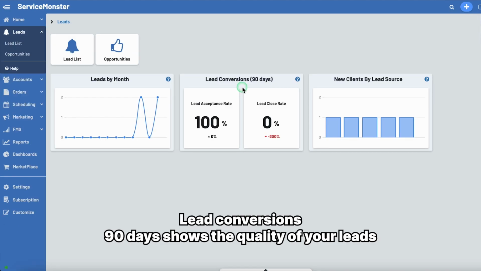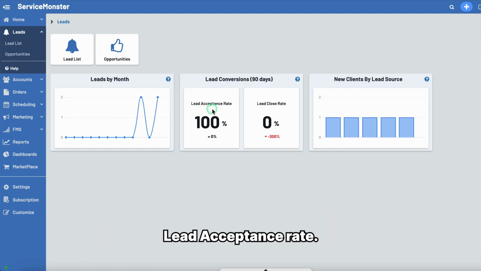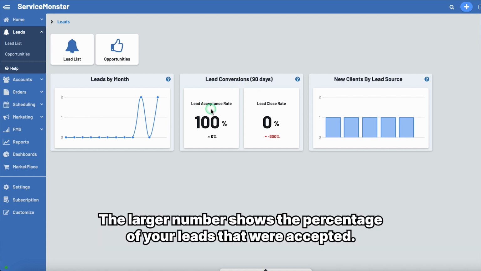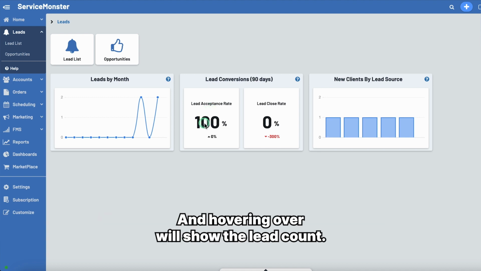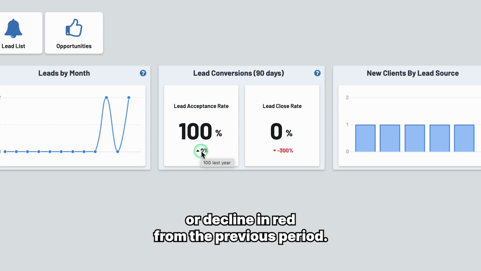Lead conversions 90 days shows the quality of your leads and how many were turned into paying customers in the last 90 days. Lead acceptance rate. The larger number shows the percentage of your leads that were accepted, and hovering over will show the lead count. The smaller number below shows the percentage of growth in green or decline in red from the previous period.